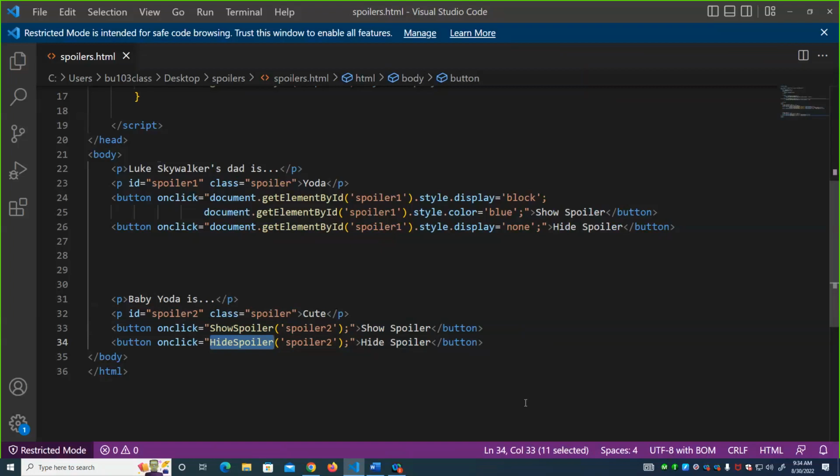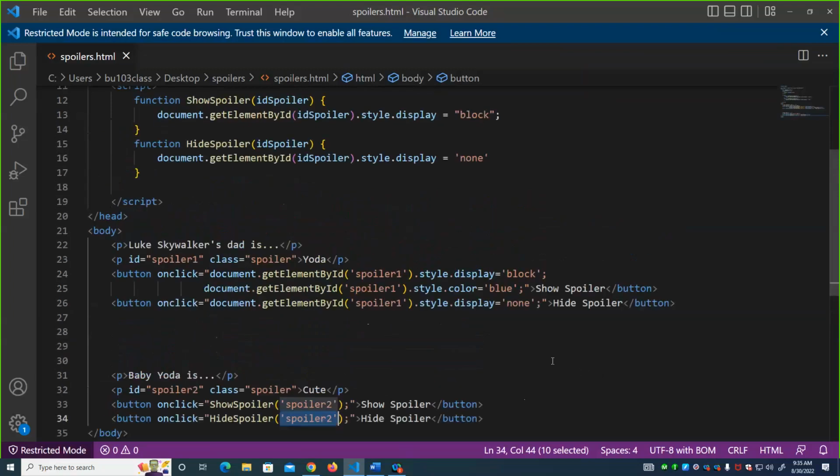So arguments are what we want to do. So which spoiler do we want to show? We want to show spoiler 2. I have also a function for hide spoiler, and that hide spoiler function does the opposite. It still takes the argument of what we want to hide, but it changes it to call the hide spoiler function and hides instead. Let's look at what these functions look like.